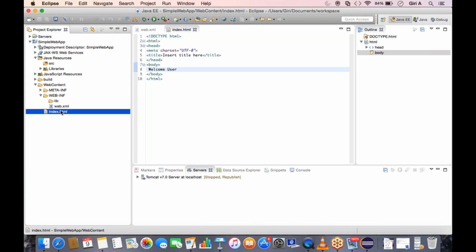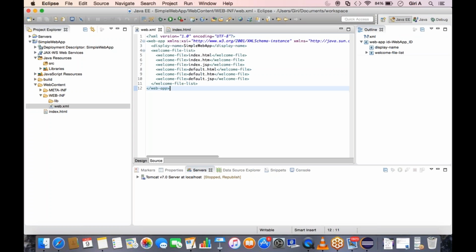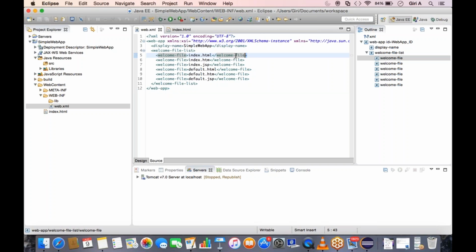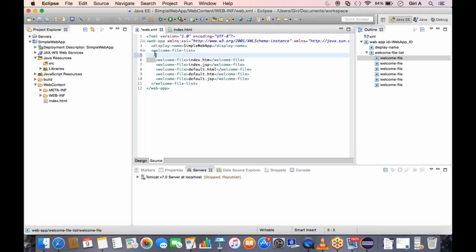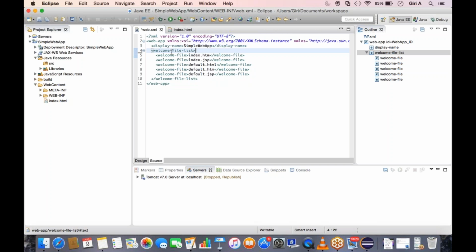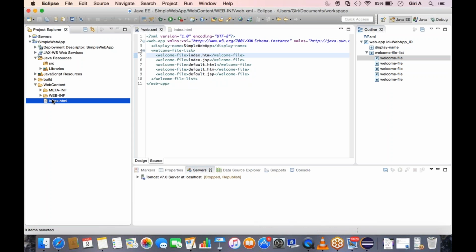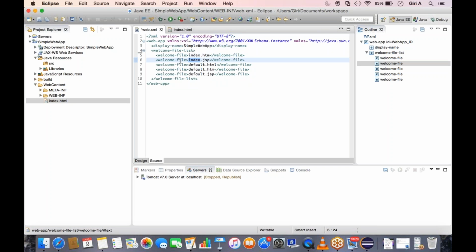Now after you create, there is one thing we need to make sure, as this is the starting page. Whenever the server is running, first it will come to this file and check whether index.html exists or not. For checking this, it will go to the web content and see whether index.html is there or not. Suppose I'm removing this entry from here. Now the server will first check for index.html. Is there any file? Now there is no file. Now it will go and check whether index.jsp is there.